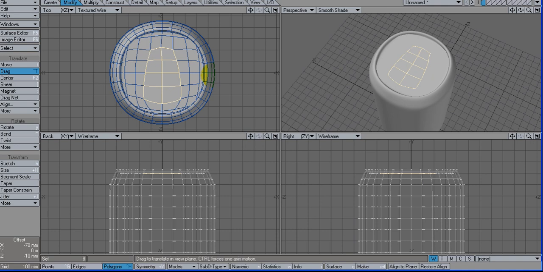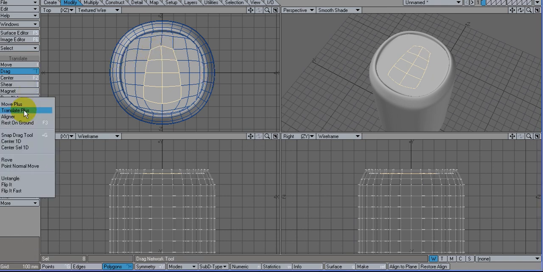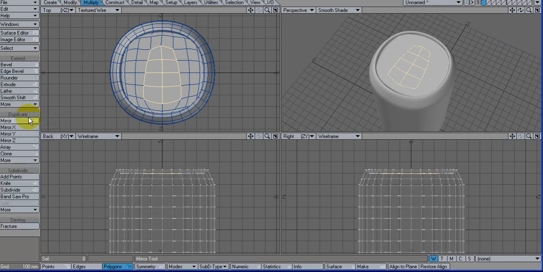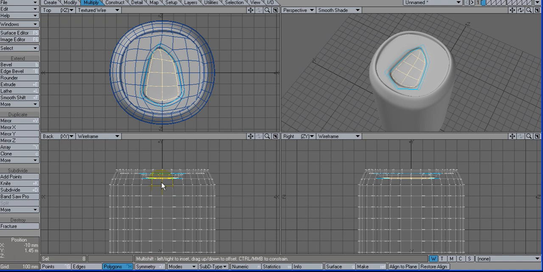Let me try the Multi-Shift. And there we go. Bring it in slightly. And then bring it down. And then do it one more time slightly just to flatten that a bit more.